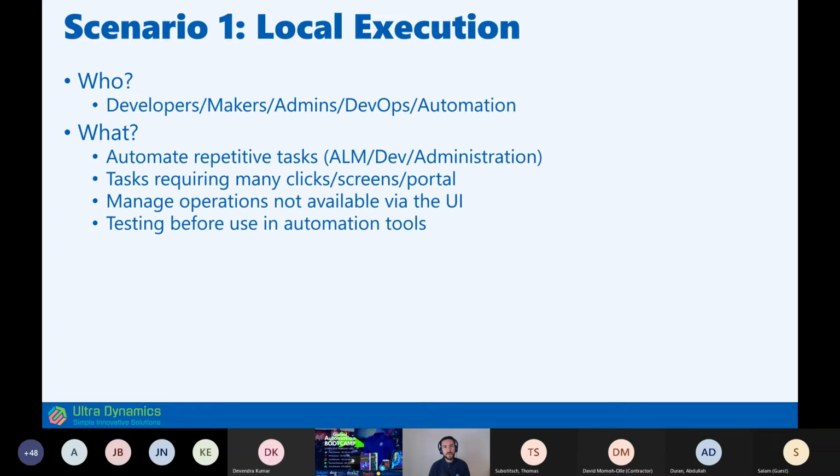Why would you want to, or what would you want to do on your local machine? You can automate repetitive tasks using PowerShell. Whether you're working with ALM or trying to build solutions or plugins, you can automate some of these repetitive tasks. Sometimes to do a certain task, you may want to go into multiple portals and do lots of clicks, and you want to repeat these things over and over again. If you have that kind of scenario, you can create a simple PowerShell script that automates that for you, and it can save you a lot of time.